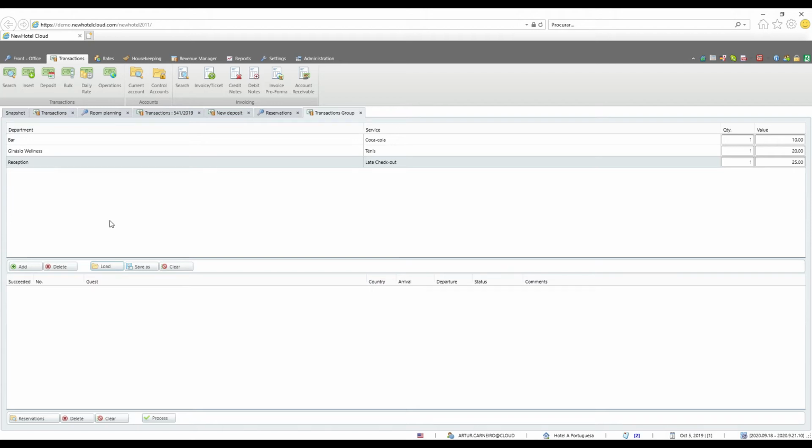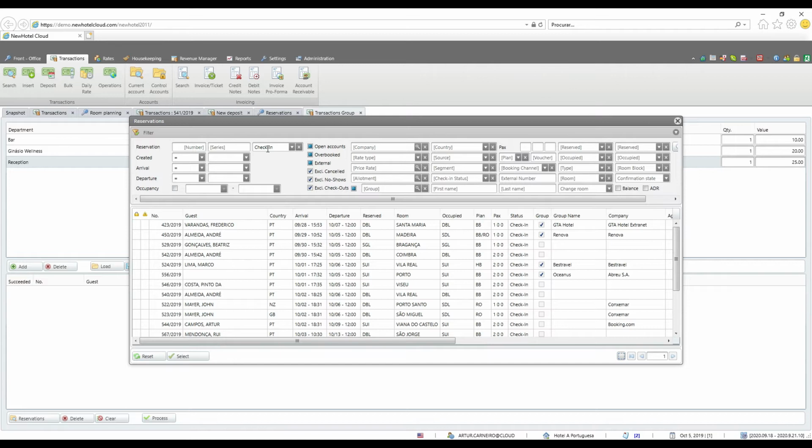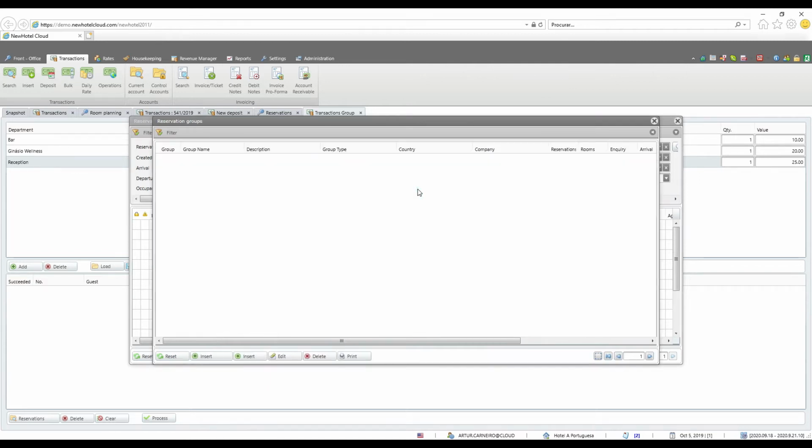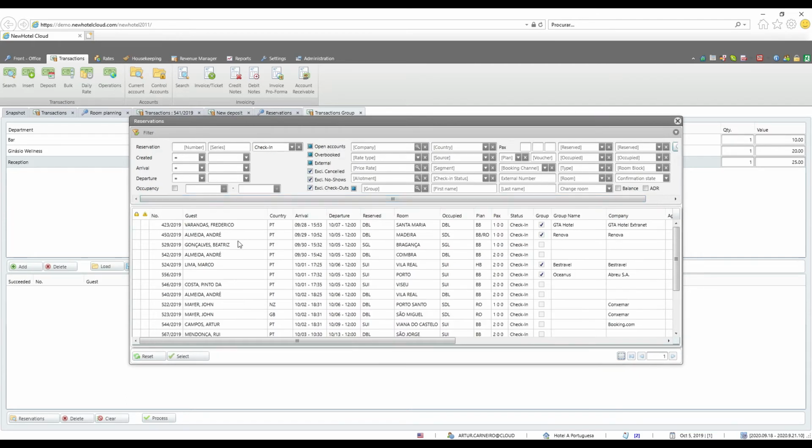Now let's choose which are the reservations that we will insert these transactions, these services. So below I choose reservations. I have all the filters on top. By default it has all the reservations in check-in. I could change this to reserve, no show, to a number, to creation date, arrival date, one usual is group. I could use a specific group and use it to insert it, but the procedure is this one.